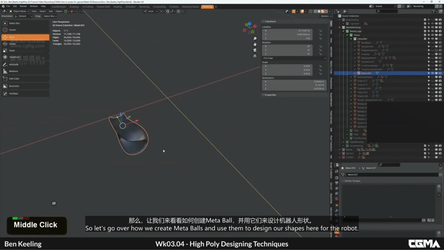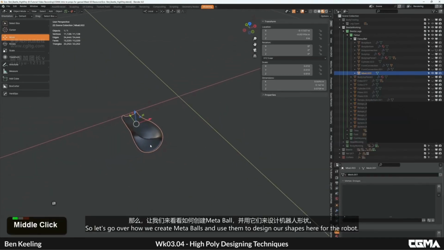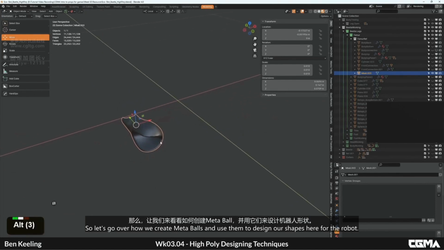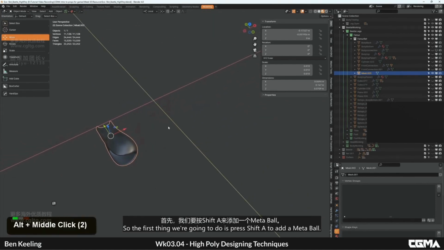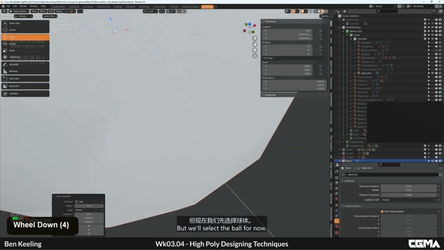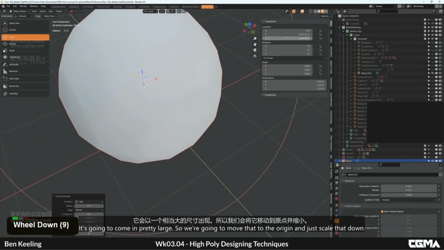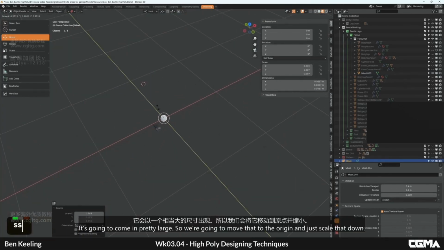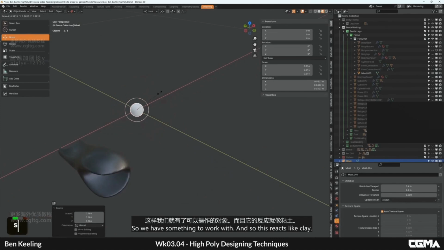So let's go over how we create metaballs and use them to design our shapes here for the robot. The first thing we're going to do is press Shift A to add a metaball, and you can choose from the different primitives. Don't worry about the one you select because you can always change this later, but we'll select the ball for now. It's going to come in pretty large, so we're going to move that to the origin and scale that down so we have something to work with.